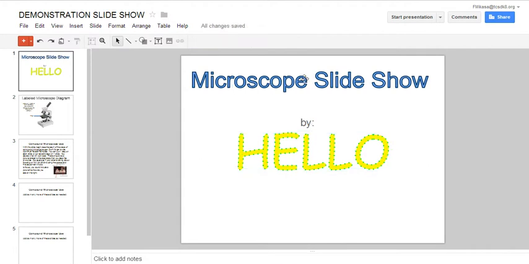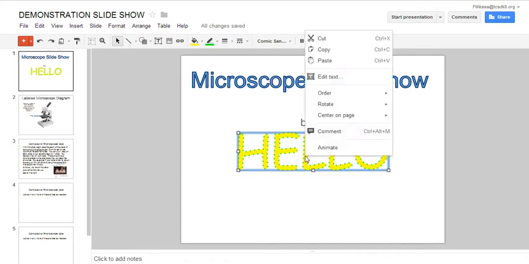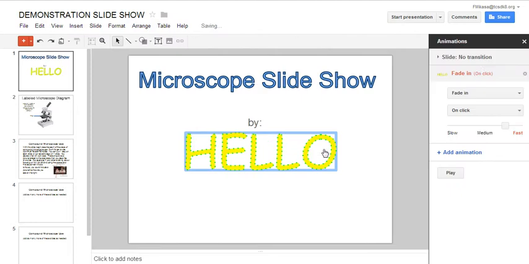Next, I want to go over how to add movement or animation to your slides. You can do that by animating separate objects like words or pictures on your slide, and you can also animate the whole slide. So I'm going to pick this hello option to animate or to move. I'm going to highlight it, and then on my mouse pad I'm going to click the right button, and I'll see this animate choice come up as one of the options. So I'll click that, and on the right side you should see this animations menu pop up.